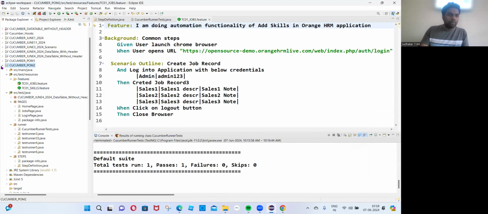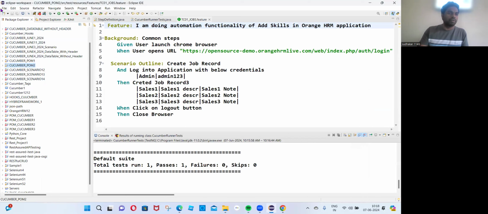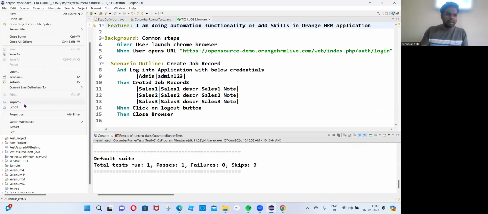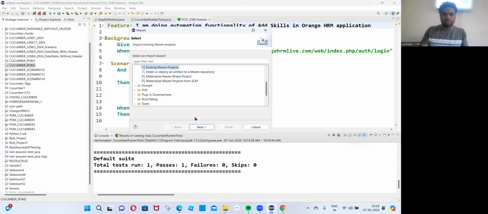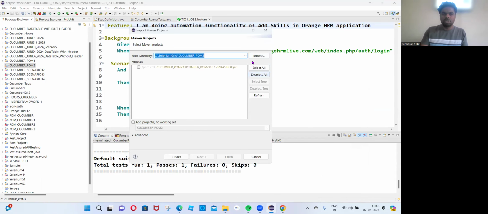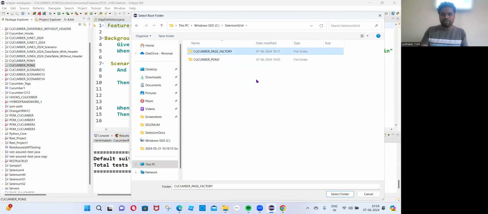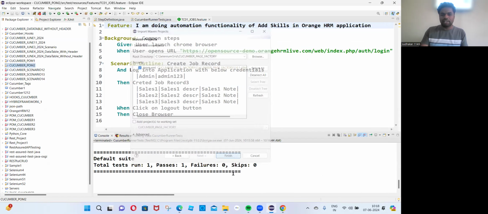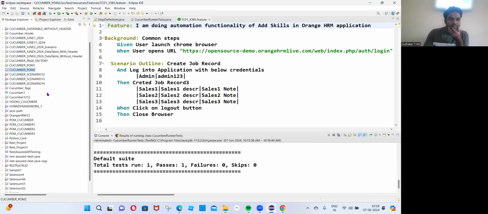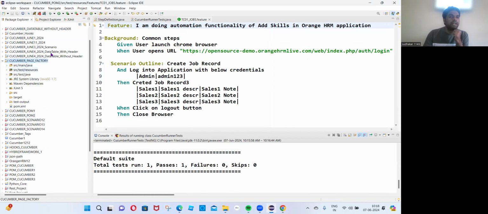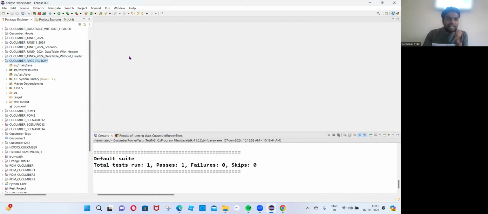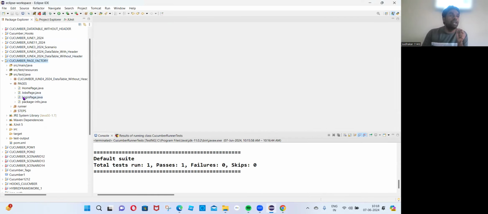So now I'm going to import that page factory model project. I'm navigating to File, Import, Existing Maven Projects. Next, browse in my C drive, Selenium grid page factory model. Let's select this one and click Finish. Okay. So this is the project that got imported. Now in the page factory model, what are the changes that we will do? We have to understand. The changes we will do are only in pages.